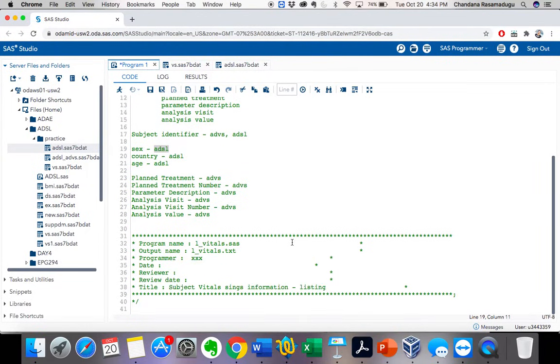Okay, and while creating listings, many companies prefer commenting, like this. By giving the programmer name, output name, programmer date, reviewer date, and title, if any other programmer is looking into your work, it will be easier for them to understand, right? So basically, what this program or report belongs to, when it was created, and who created it, all these details we can find from here, right?